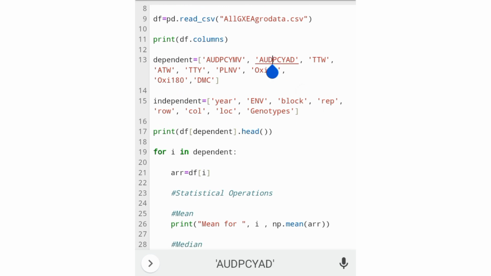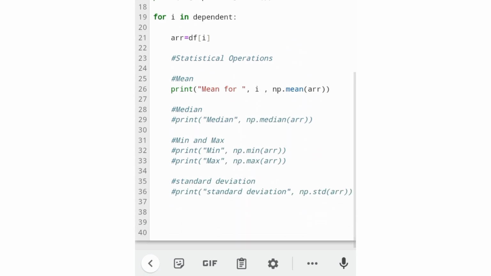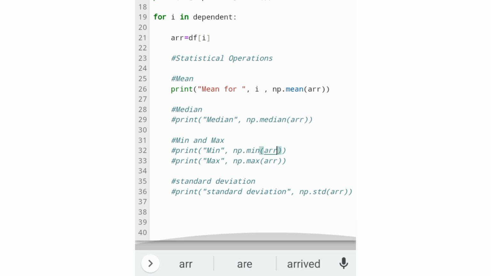Now we divided the data set into two: dependent variables and independent variables. So the dependent variables are the ones that contain numbers, while the independent variables, most of them, are a mixture of numbers and letters. So when you want to perform statistical operations with NumPy, you must be dealing with the columns that have only numbers. NumPy is Numerical Python, so it deals with only numbers, not a mixture. So that's why I separated the data set. So this is the code that will be running. We'll find the median, minimum, maximum, standard deviation.